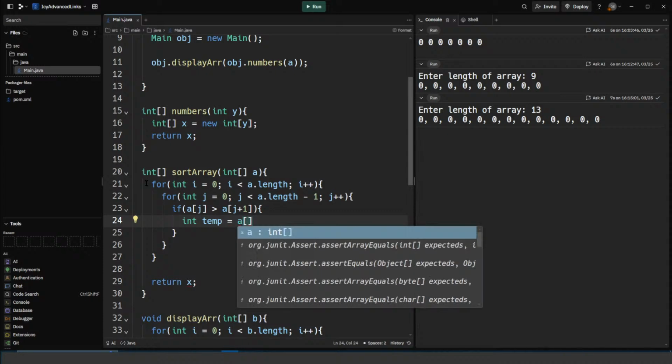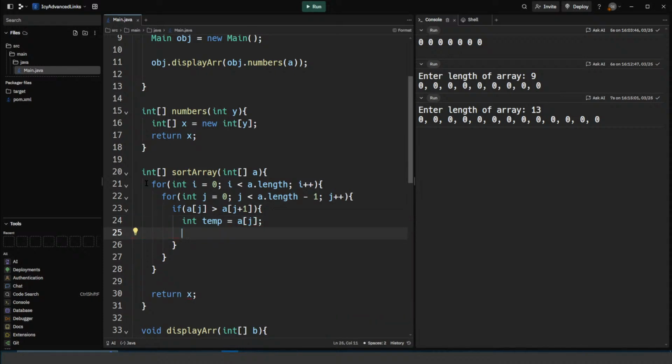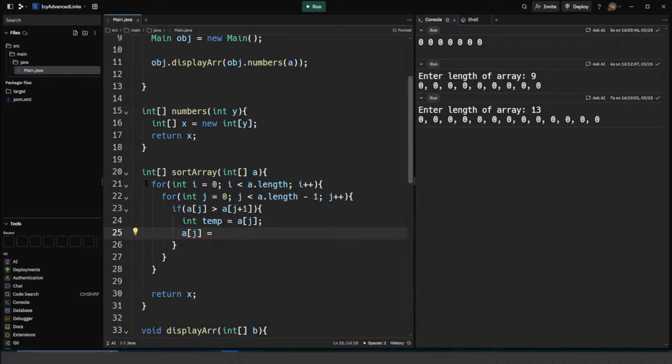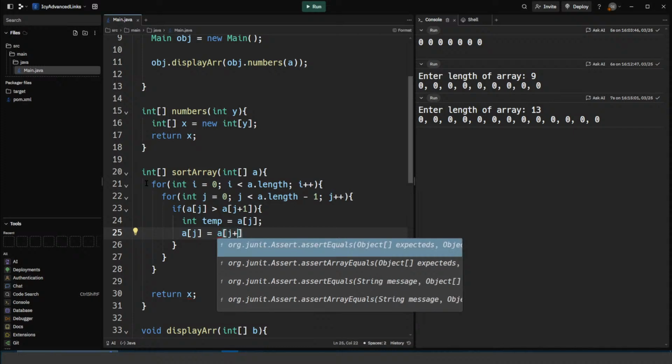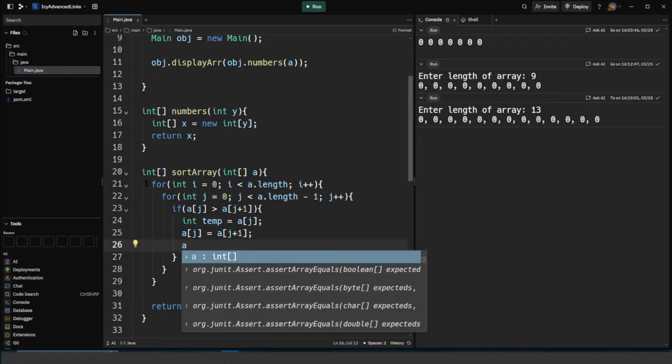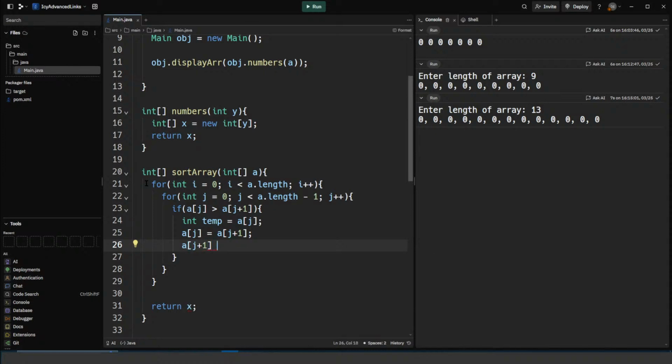That would be a j. Then I could take a j and set it equal to the value of a j plus 1. And then I could set the value of a j plus 1 equal to the temp value, because we stored that value of a j into that temp value. Because at this point right here, that value is gone. We have that same value in a j that we have in a j plus 1. But since we stored that in our temporary variable here, everything's cool. We still have it saved.